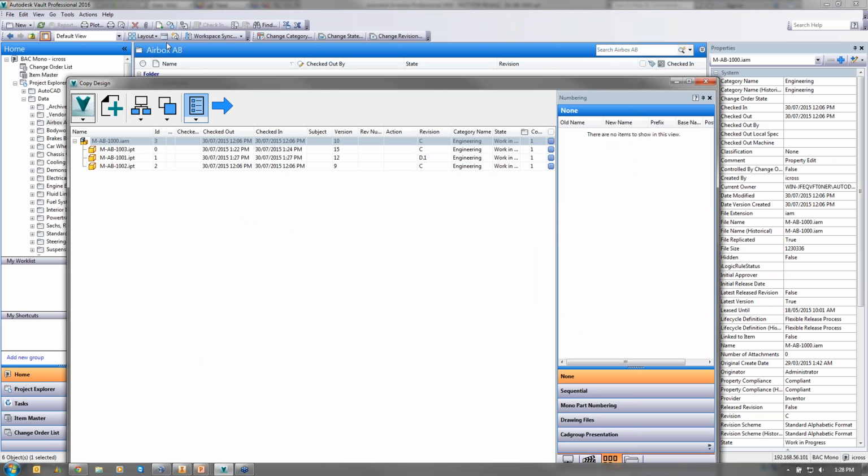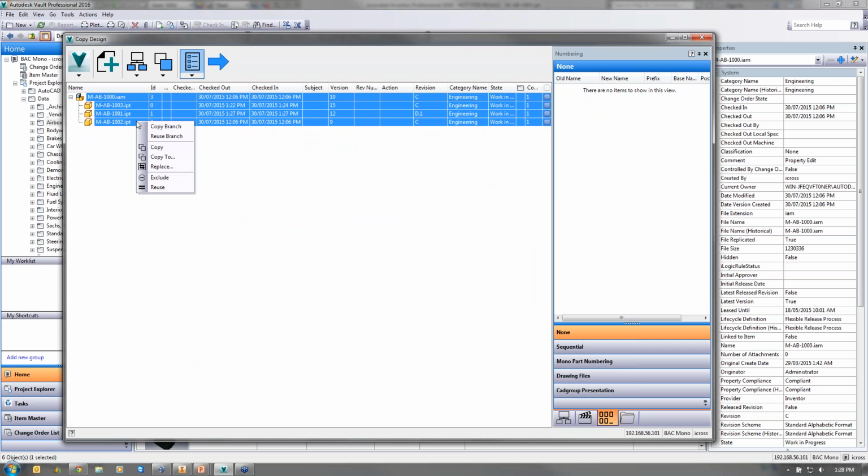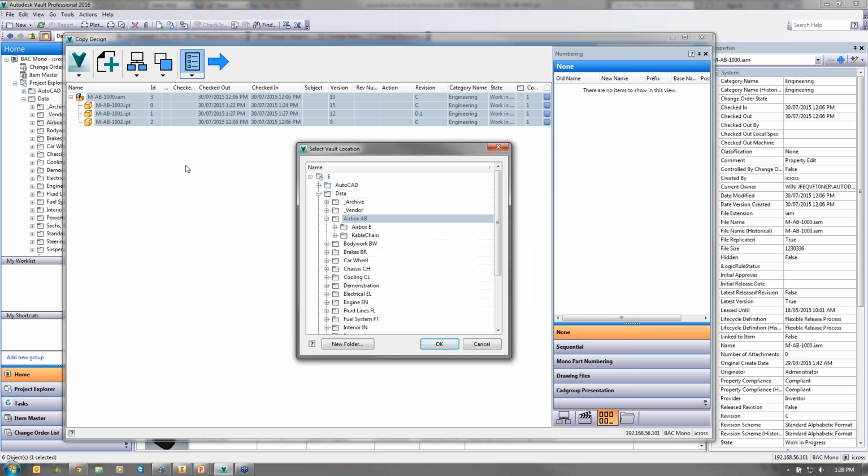It will go down through all the folder structures and pick up everything. Now, from within here, I need to tell it what I want to copy, what I want to reuse, what I want to exclude, because you may want to only copy certain files and reuse certain files. So when I select my files and say copy, I can either copy, replace, exclude, or reuse. So I'm going to copy these to a particular folder.